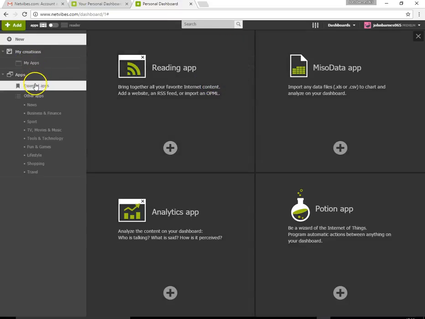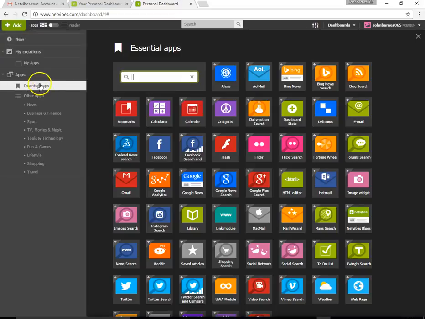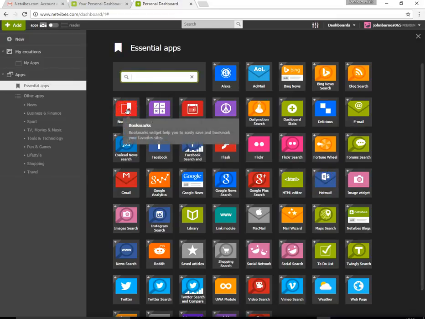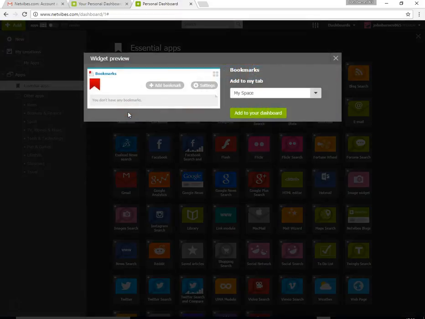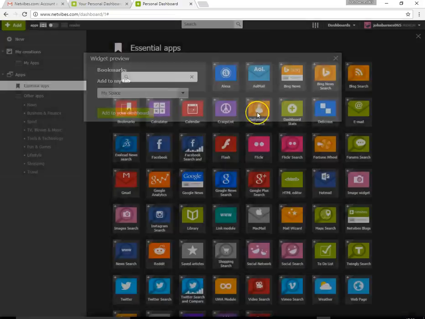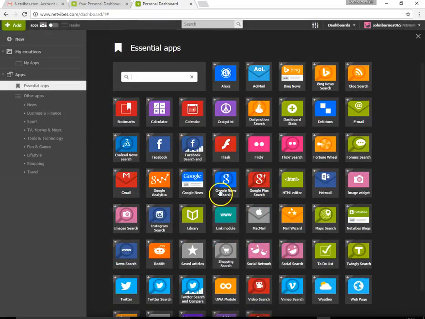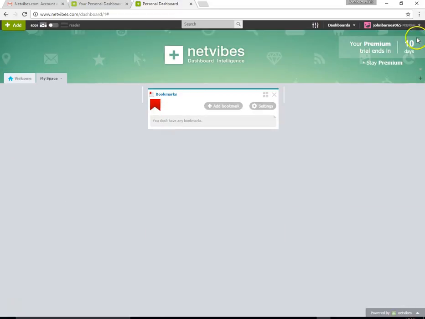And if we go to Essential Apps and click on that, we can see a whole variety of apps that are available for us to use. So if we select Bookmarks and add to our dashboard, which is MySpace, in goes our bookmark app. So if I just close this for the moment, we can see we've got our bookmark app here.